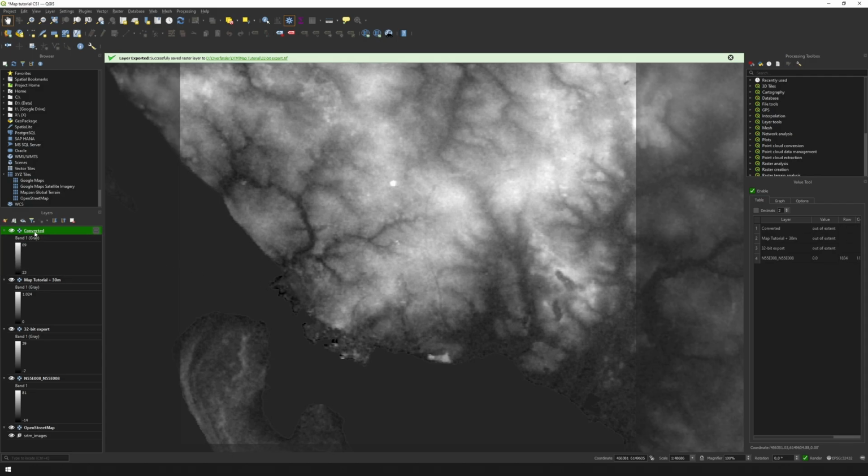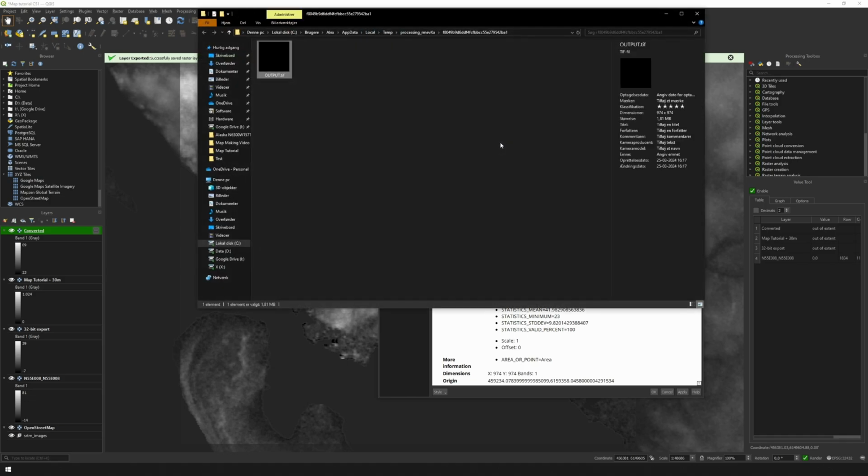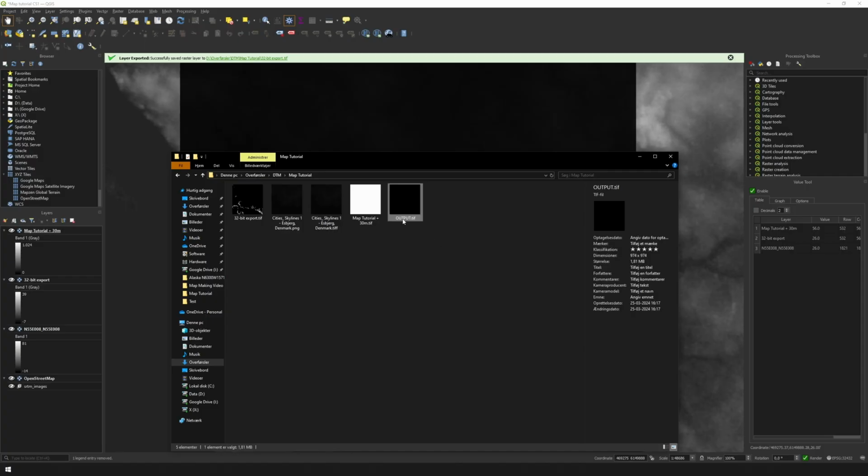Open the file location by double-clicking on the layer, choose Information, and click the link at Path. This will open the location of the file. You can now copy it and paste it into your project folder. You can now safely remove the temp file from the project and drag the new file into the window of QGIS. Before doing so, it's a good idea to rename the file.